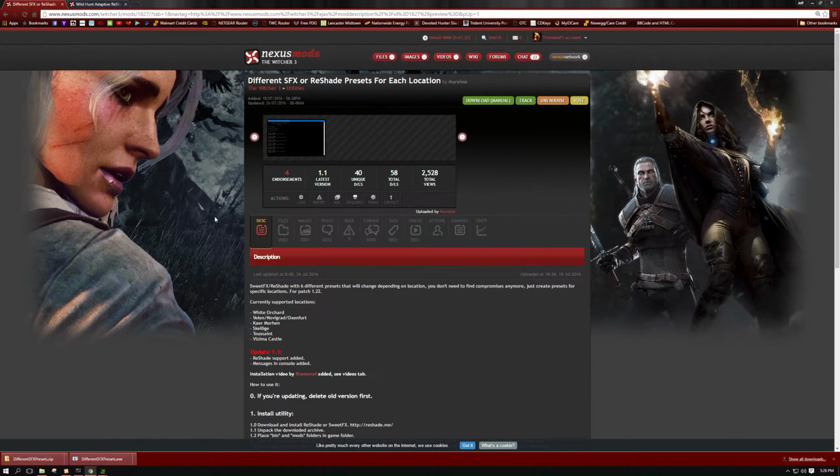All right, so I want to make an install video for this newly released mod right here, Different SFX or ReShade preset for each location. It was recently released. It's actually a very good mod. The idea behind it is actually very good. It's been talked about before, but never really possible, I guess, until now anyway, with this mod.